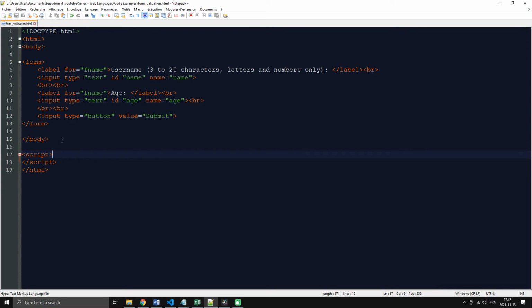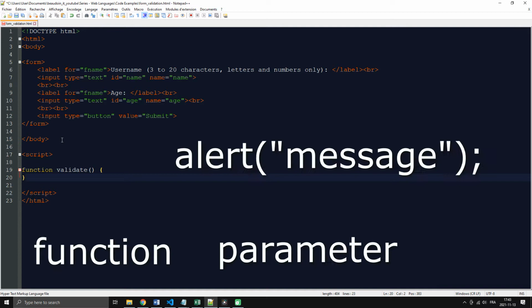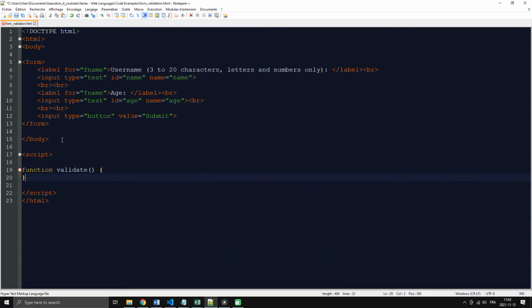We're going to create our own function called validate. The empty parentheses mean that we're not taking in any parameters. On the other hand, remember we've used the alert function which had a parameter, i.e. the message that we wanted to display. When we call the validate function, we'll simply type validate followed by a set of empty parentheses.